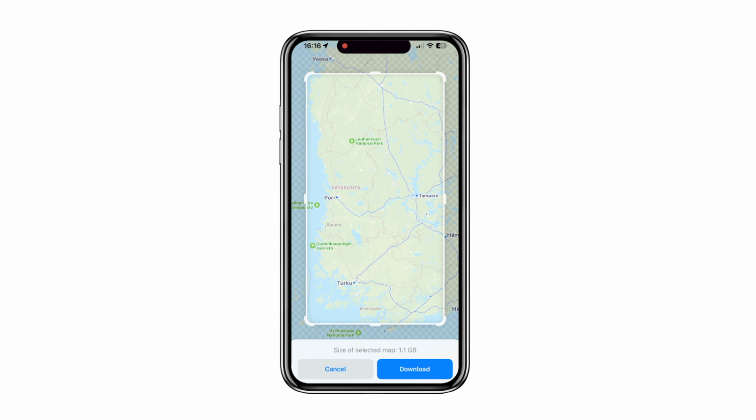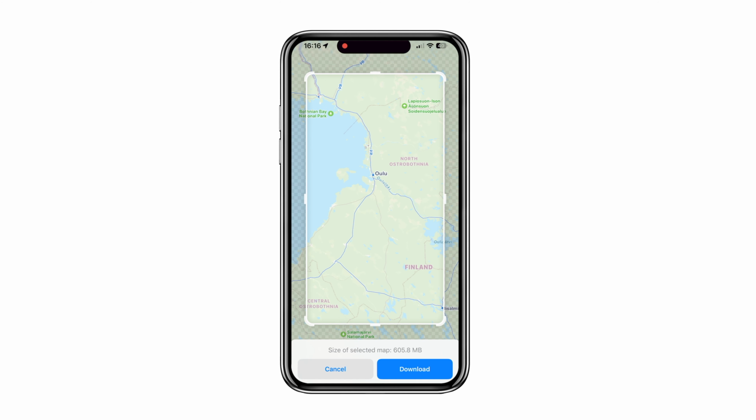Open Maps, tap your little profile image in the corner of the pop-up and choose Offline Maps. Now tap Download New App. Search for the location you want, pinch to zoom on the map to change the size of the area and then hit Download.